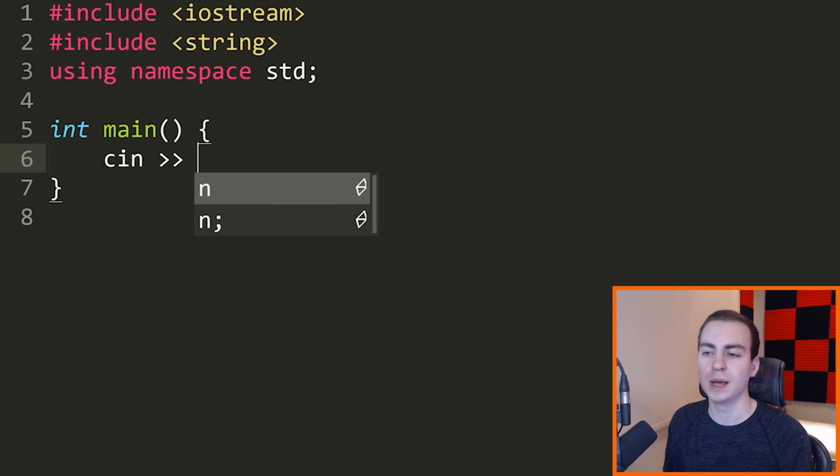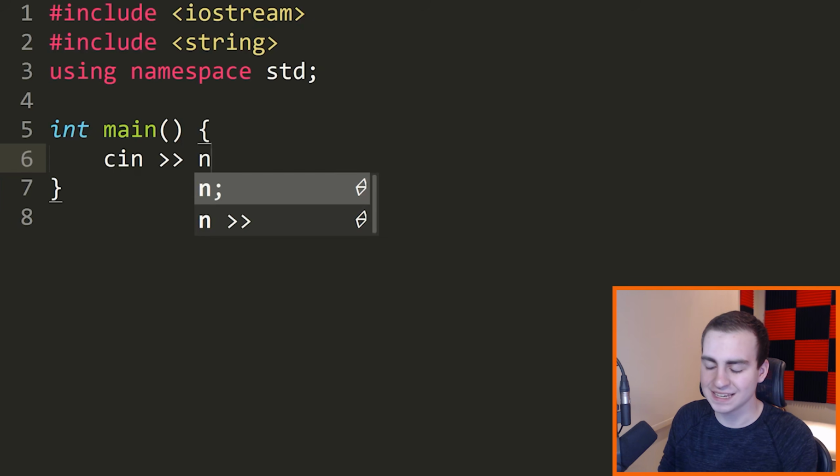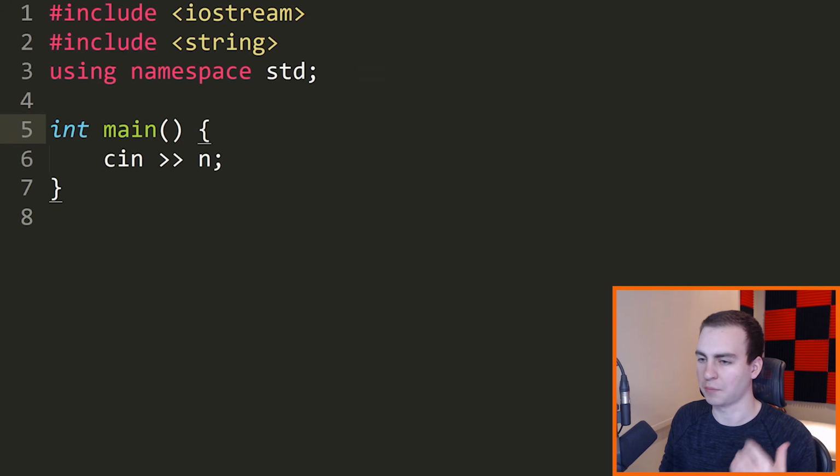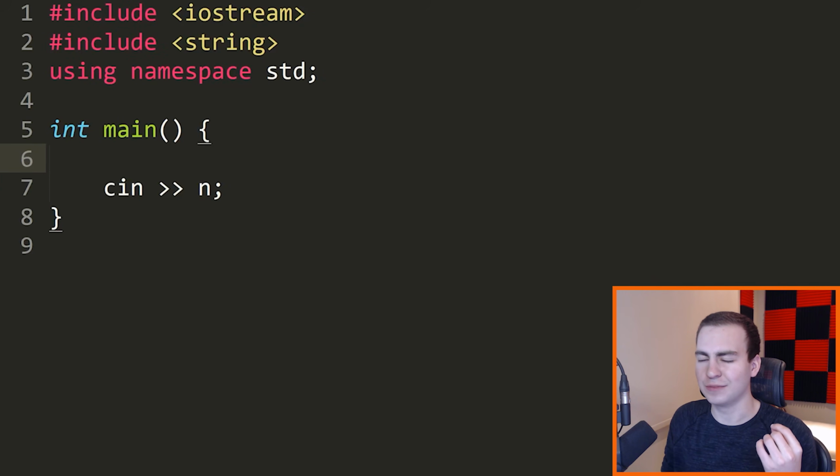What this is going to do is extract the characters from the stream that we typed in, the stream being the console, and it's going to take whatever those characters are, and it's going to try to convert them to a certain type and store them in a variable. So in this case, if I say cin, and then I say the two greater than signs, which is the, I always mess up this name. What is this called again? The stream extraction operator. Not an easy thing to remember.